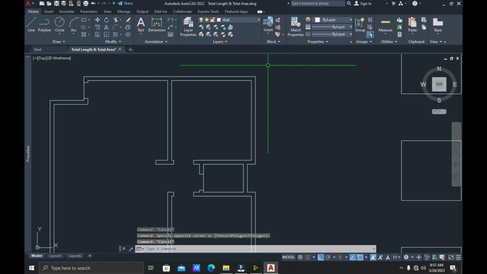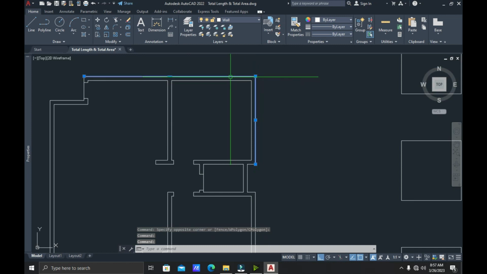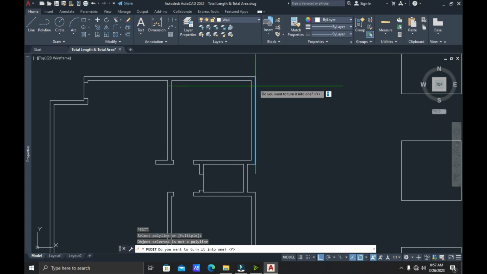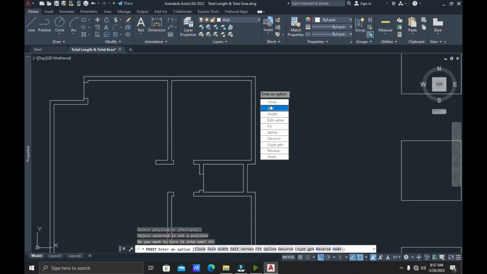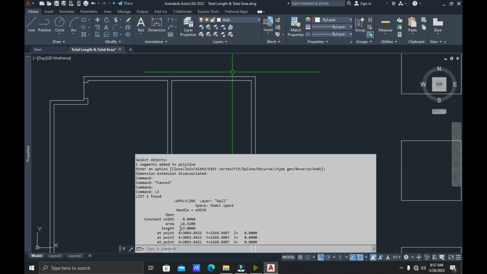Traditionally, we always join these lines to determine the total length. For example, we are going to command TE, click here, yes, and then join these two, enter, and now these two are connected to each other. Now we can already determine the total length by the command LI for list. And now there is the length, 13 meters.